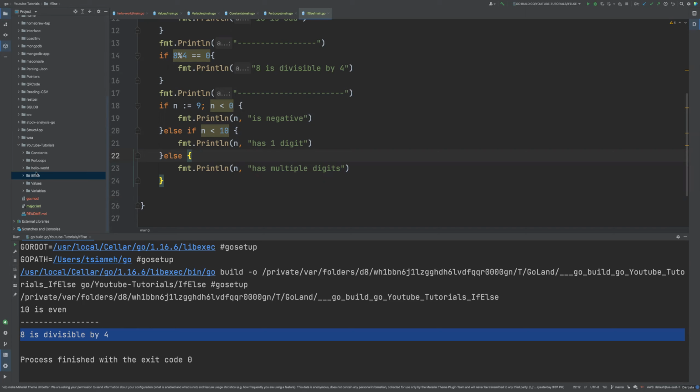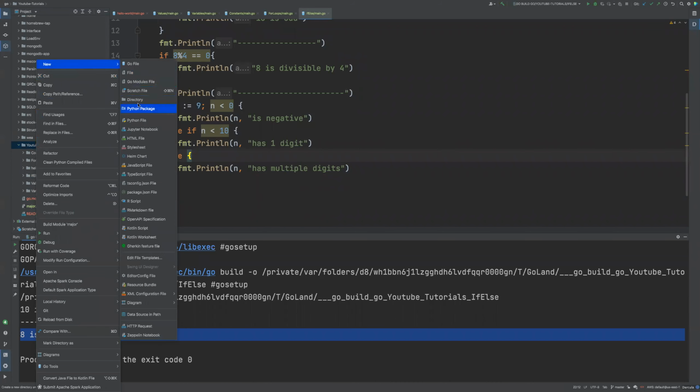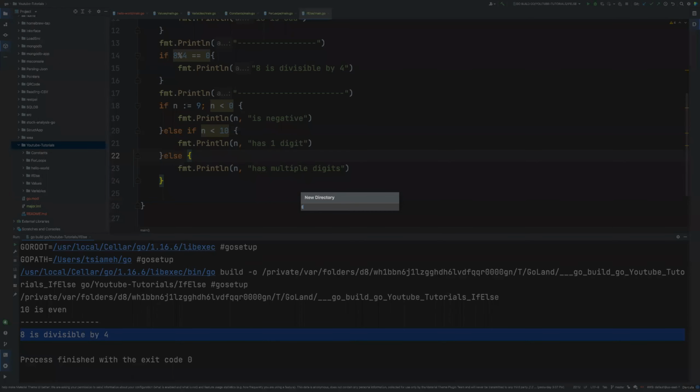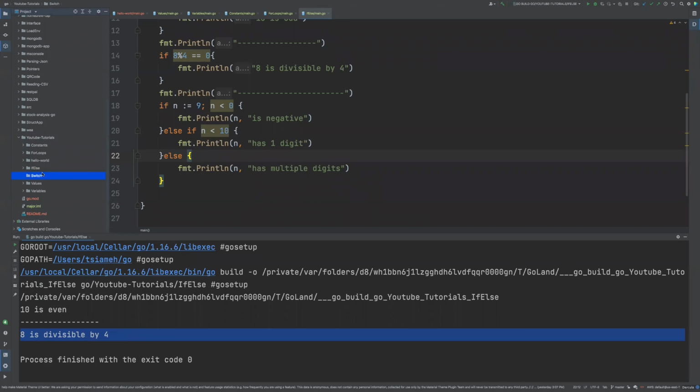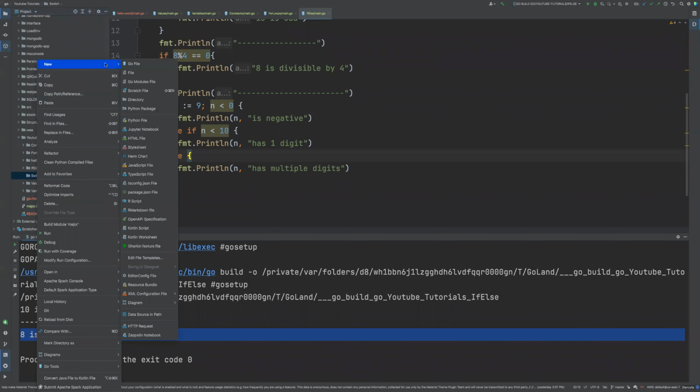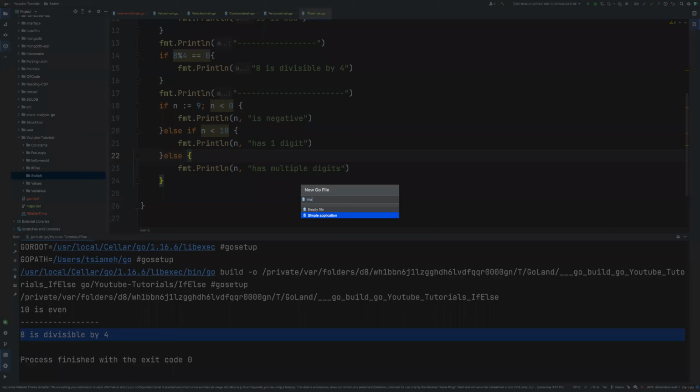I'm going to jump right into the IDE. We're going to create a new directory called switch. And then inside switch, I'm going to create a Go file and call it main.